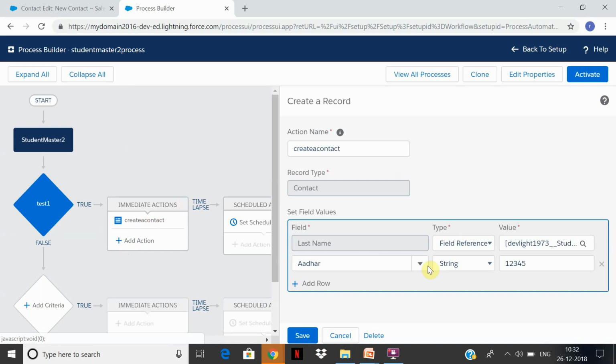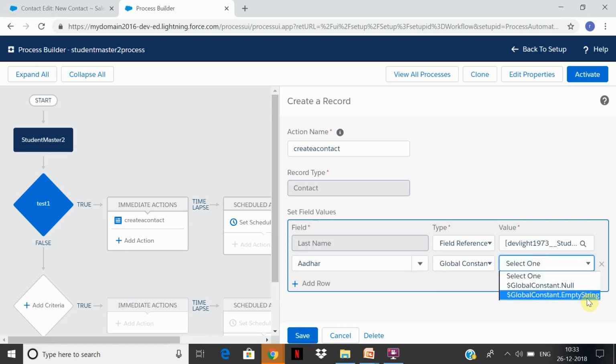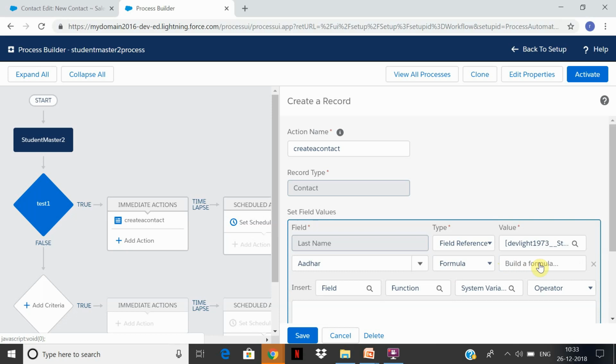So another point here is it shows you two types. One is string, a direct data field reference, any field from the current object. If you have any global constants created, you can use those also. Right now we don't have any global constants created, or any formula field if you want to build a formula. Okay, all these are different types.